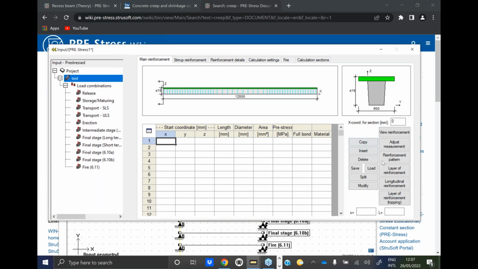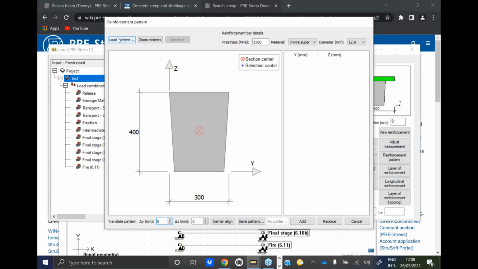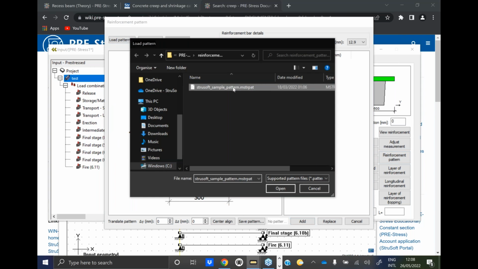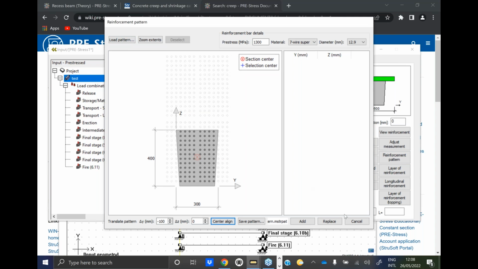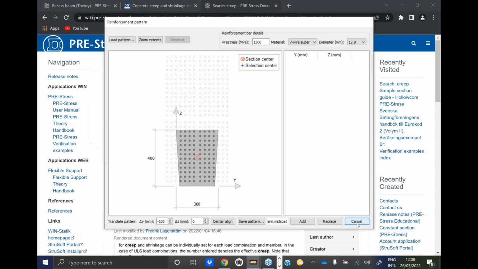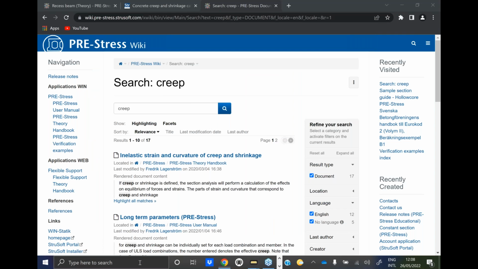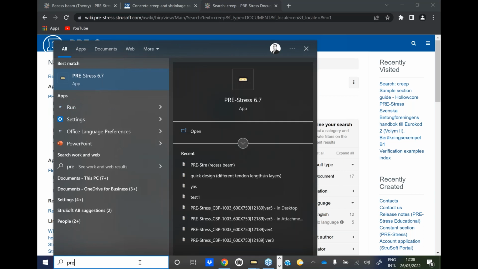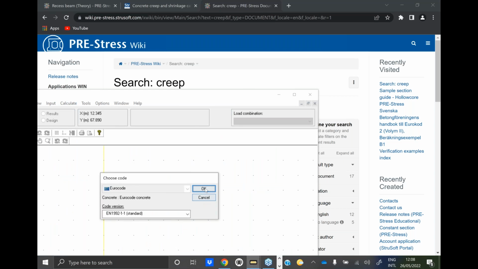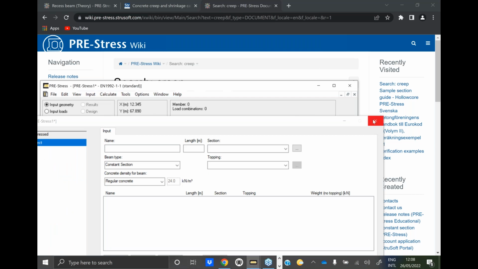Now, if we stick to this menu, we see here that we have different ways to define the reinforcement. We can use a reinforcement pattern like this. We can use a layer of reinforcement. We have the autosave, so we are safe.